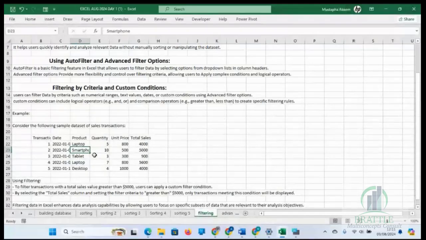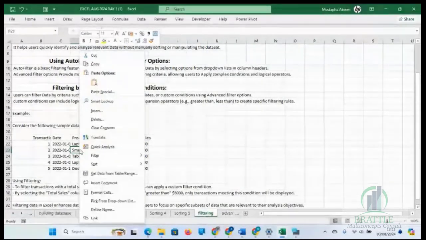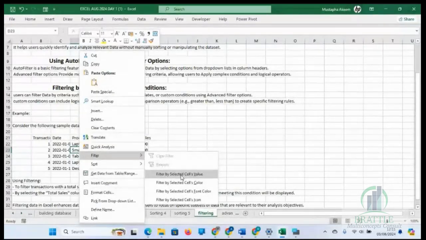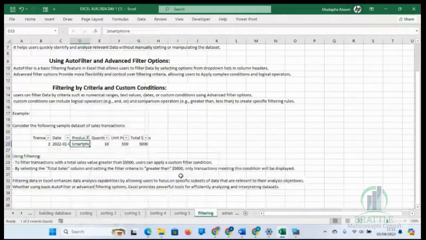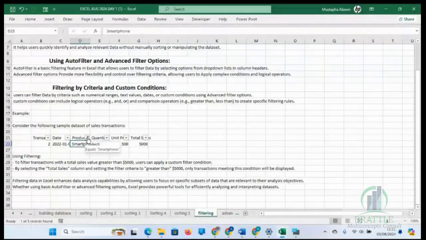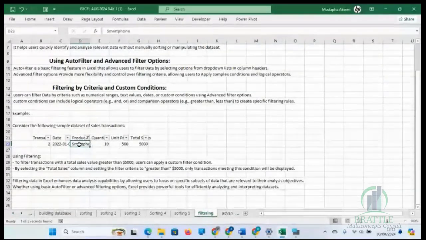So back to filter. I want to right click now. I want to filter smartphone only, I don't want to see the others. I can quickly right click on this, click on filter, and click filter by the cell value. Can you see that? Now I have only smartphone here, after filtering it. Because I selected it before using the filter, it kept only this for me.